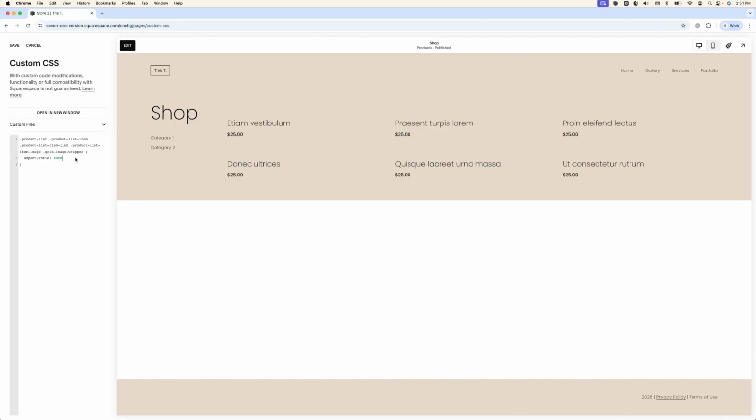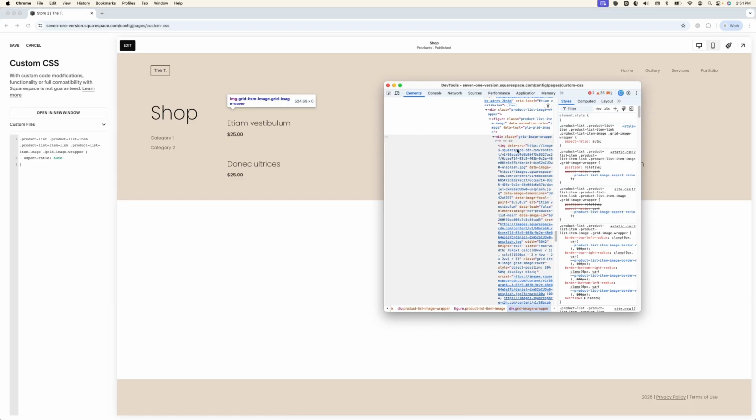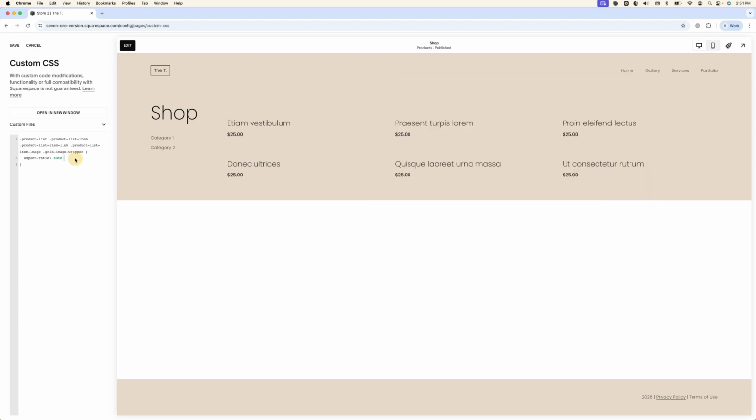So to fix it, we're going to target the image element itself, this image element that we have here within that grid image wrapper container. And we're going to change its position from absolute to relative. So let's go ahead and do that here.